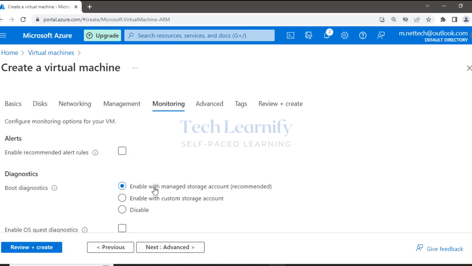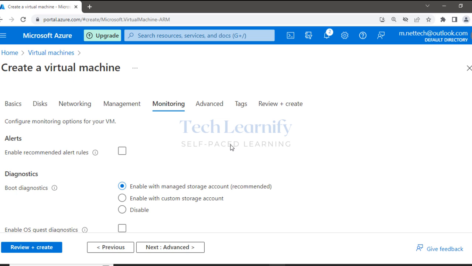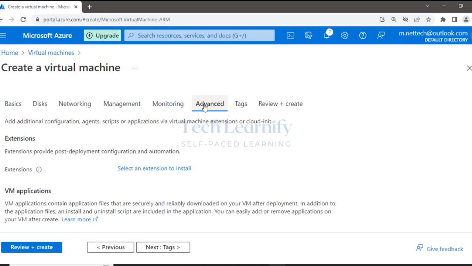Monitoring, boot diagnostic enabled with managed storage account. If you want to turn off boot diagnostic, then you can disable this option. But if it is enabled, then it is better for troubleshooting. Advanced tab, extension. So even an extension can be installed later on. For example, in case we are using Azure Monitor, maybe some vulnerability assessment, the extension or agent software is installed automatically, right? We can also do manual installation and can be done later on also. So we don't want to install any extension for now. So we can go to the next tag.